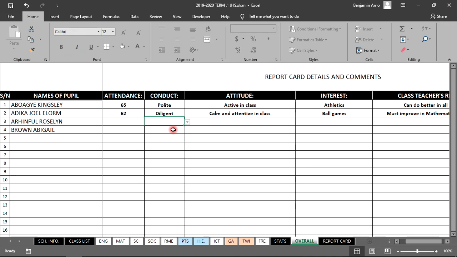So for example, if I want to say that Rosalind is calm, I can just type it there and then press enter. You can also assume that Abigail likes singing. You can type it there. So in any of these columns, you can type or select from the drop-down list.